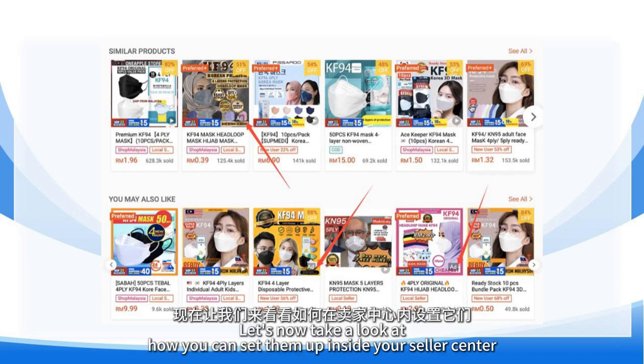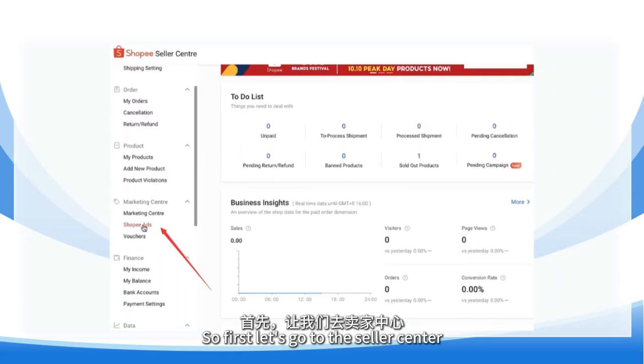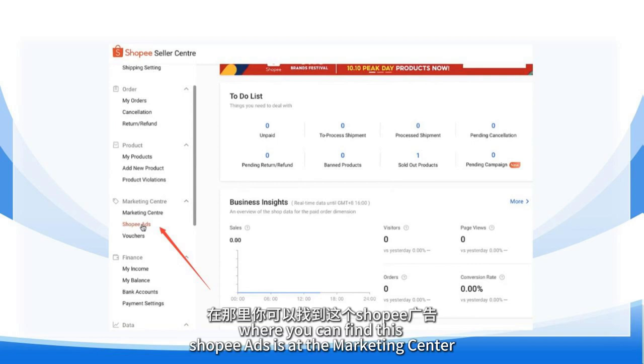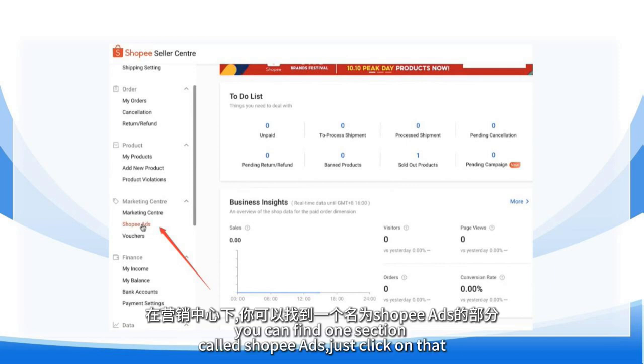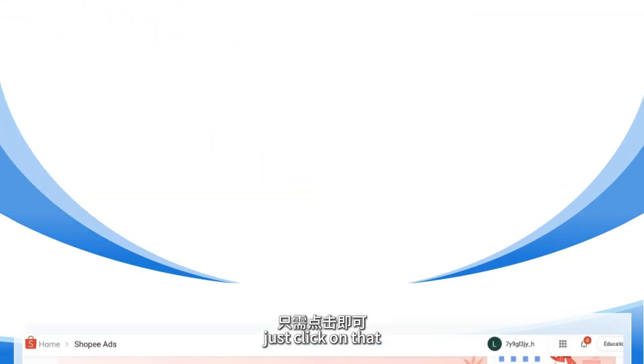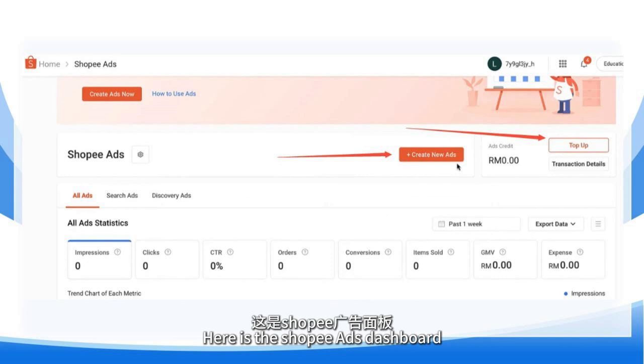That's clear. Let's now take a look at how you can set them up inside your Seller Center. So first, let's go to the Seller Center. Where you can find this Shopee Ads is at the Marketing Center. On the Marketing Center, you can find one section called Shopee Ads. Just click on that.